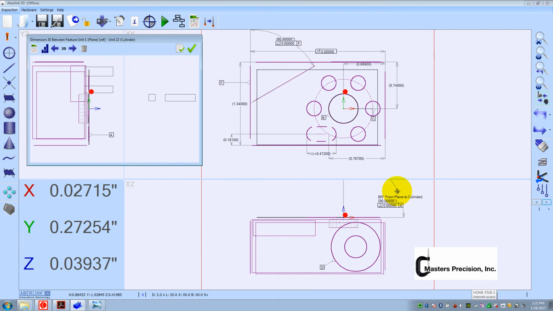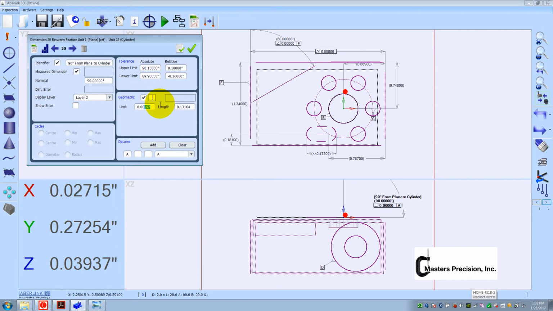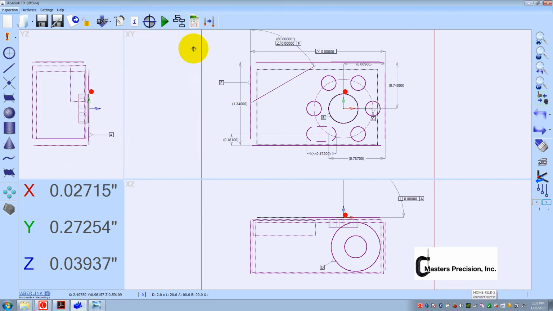So right click, we'll change that to 1,000ths. The length is the depth of our cylinder that I just measured. We're not going to report the 90 degrees or the identifier. We're just going to show the perpendicularity. And then to do the diameter, I simply double click on the edge. I'll do the circle for the diameter.